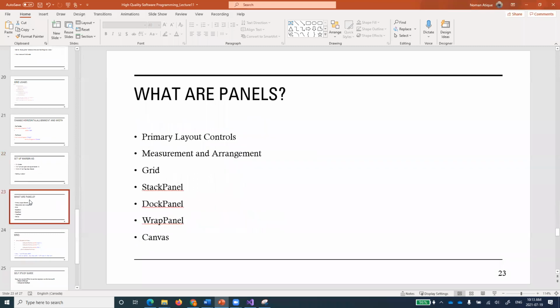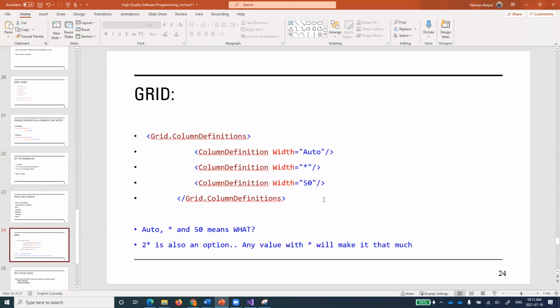Now, I'll talk about these panels. First of all, let me give you this one, list slide 24. If you want to increase, I have done the same thing: auto, asterisk, 50. Auto means according to the content, asterisk means the rest of the place, and 50 means exactly 50 pixels, right? And we can have multiple options inside that one as well.